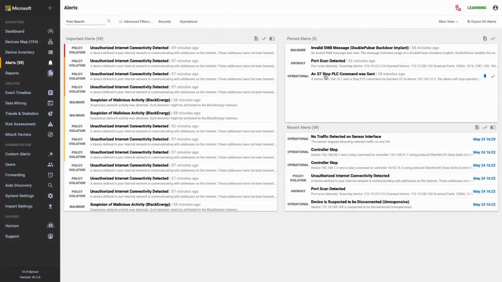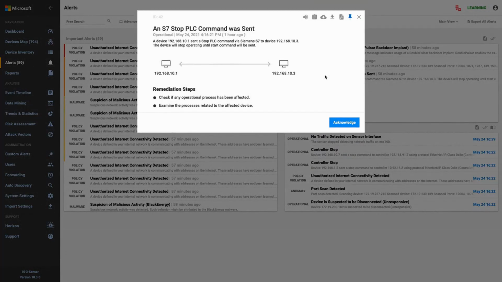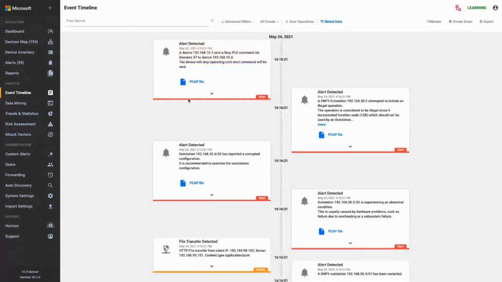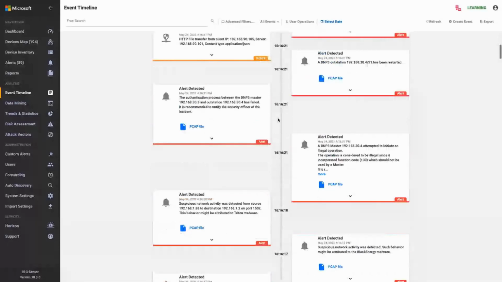Likewise, because we have a deep understanding of the OT protocols using a patented machine-to-machine analytics engine, we're able to pick out specific elements within that protocol. In this case, I've seen an S7 stop PLC command sent from one device to another. This is telling me that something has happened and I need to pay attention to it. I've got various options up here around packet captures that I can download, so my security analyst team can engage with this. I can also look into my event timeline to better understand what happened leading up to that alert. My alert is now at the top of the timeline, and I can scroll back to see what happened leading up to that.